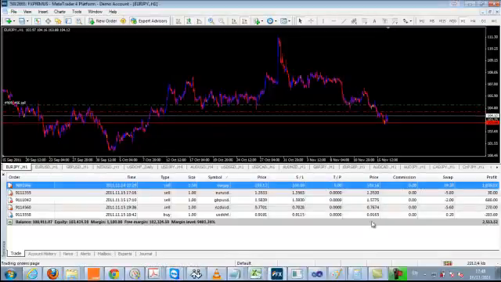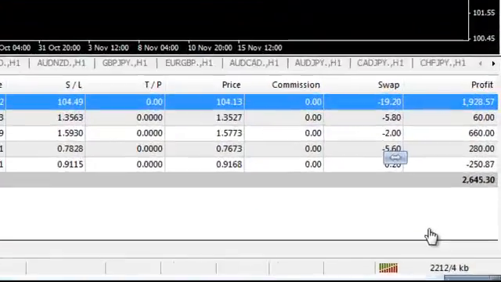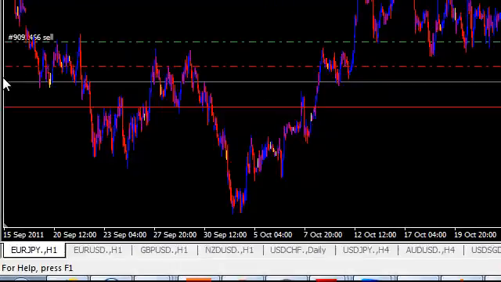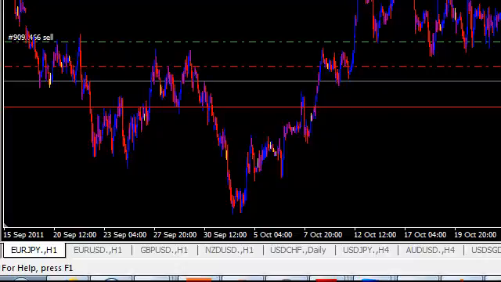Okay, I'm going to try and make a video while I'm working, so this could be very difficult. Explaining the concept of support and resistance. Now, if you remember, this is that red line.